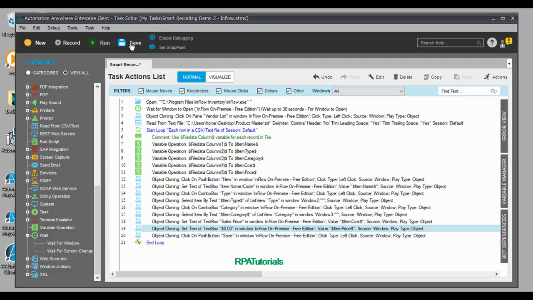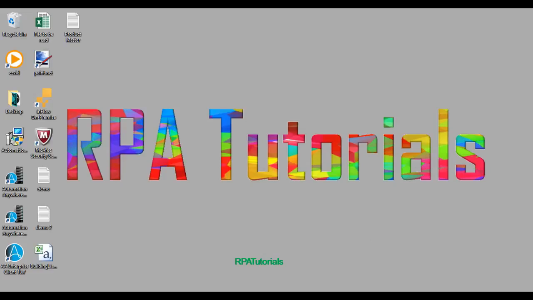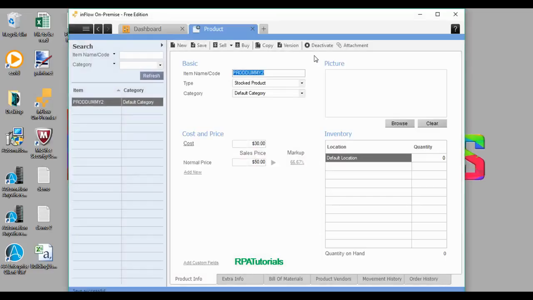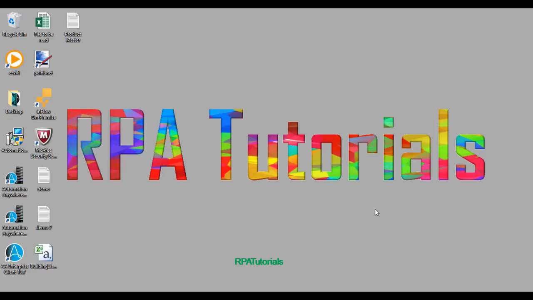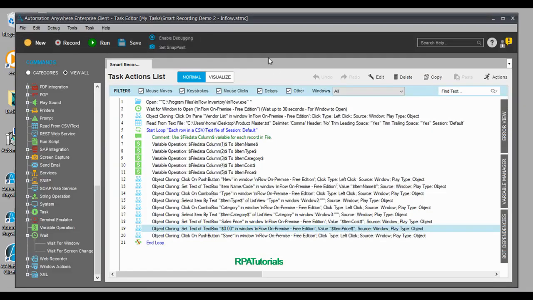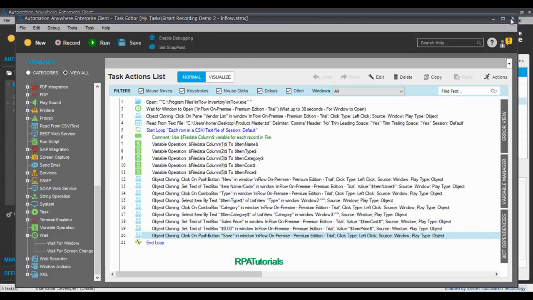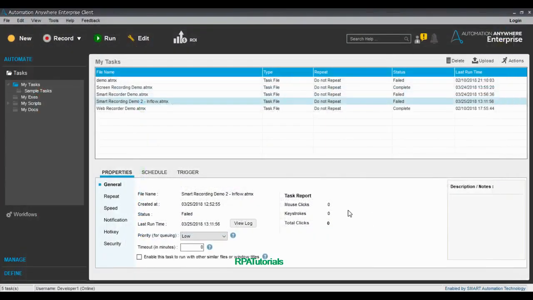So I'll click save. I'll minimize this. I'll first close the Inflow Inventory application, go back to the Automation Anywhere client, and close the task editor, and we'll run the task from here. It's already selected. We'll click on run.